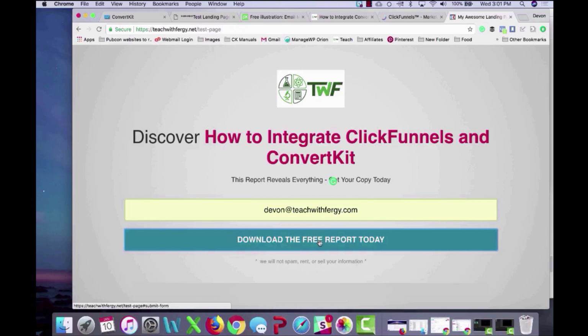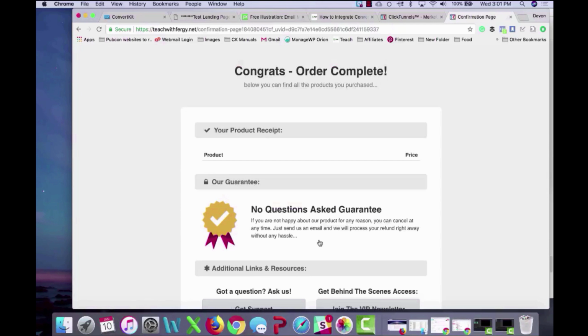Download the free report, or you could use this to download the lead magnet if you wanted to. You could hook up the lead magnet so that the person then gets it on the welcome page. You could hook up anything you like, okay? Because all this does, and then it goes to the confirmation page so they can get their thing.